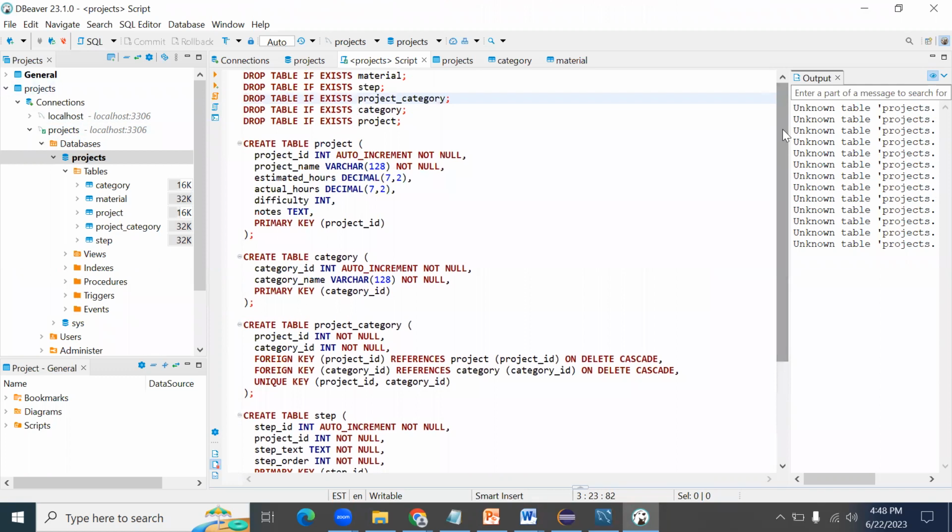So I have already written all the SQL queries. First I wrote the SQL queries to drop all the tables, and then I wrote the SQL queries to create all the tables. So when we are dropping the tables, we should take care of one thing. First, we should drop those tables which have dependency on another table.